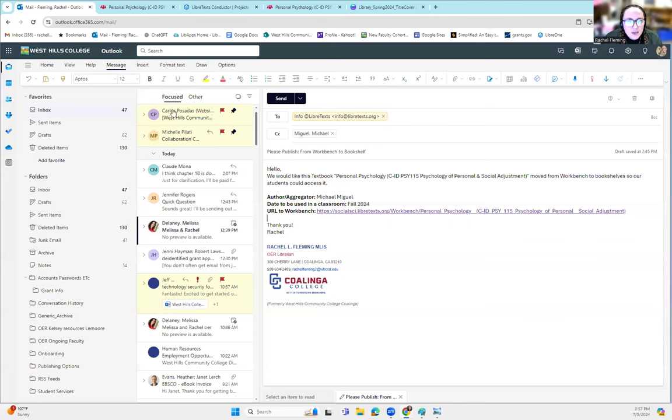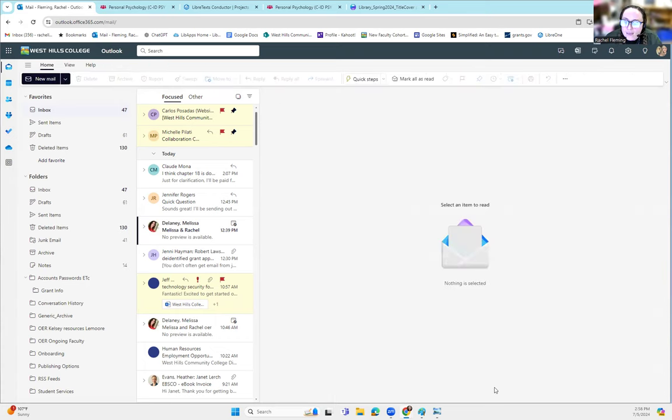So you're going to make an email. And right here, you can see it goes to info@libretext.org. I've CC'd our author, Michael Miguel, and I've labeled it please publish from workbench to bookshelf. I've put we would like this bookshelf completely moved from workbench to our bookshelf. And then right here, we've got the author, Michael Miguel. I put when we're actually going to use it, as well as the URL to the workbench. And that's it. And then we hit send. And then you wait. And that is how you publish a book in LibreText.